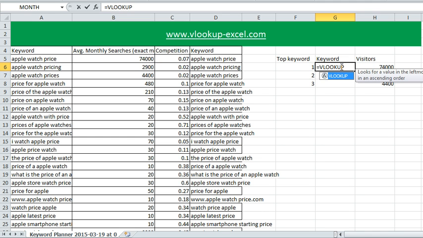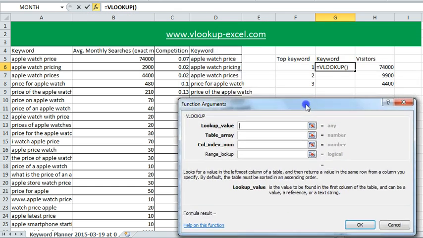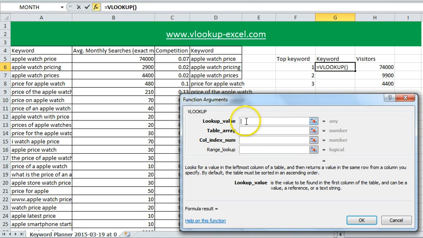VLOOKUP. So we type in VLOOKUP, open parentheses, and now we want to look. Our first value will be the lookup value. What is our lookup value? That is the visitors, because you want to find the key for the keyword that has this amount of visitors. In this case, Apple Watch price. So we select this, this 74,000.